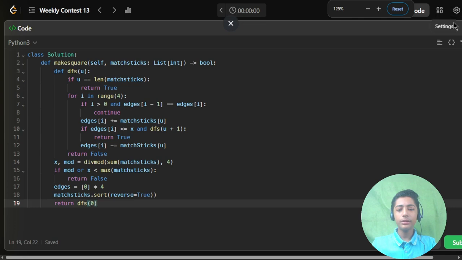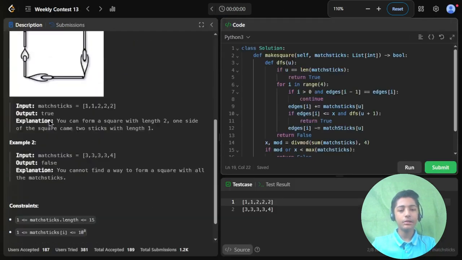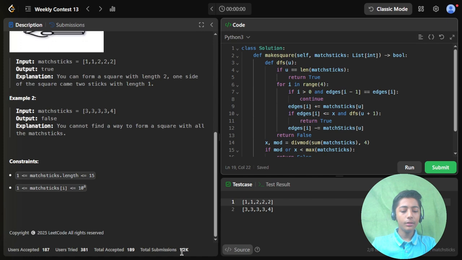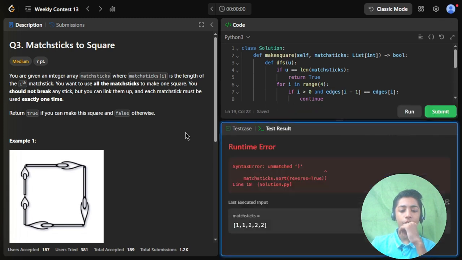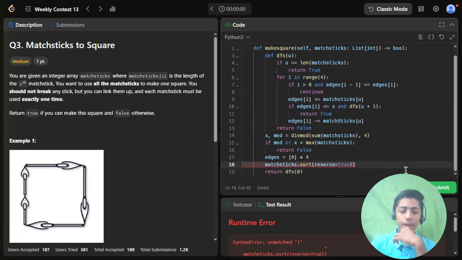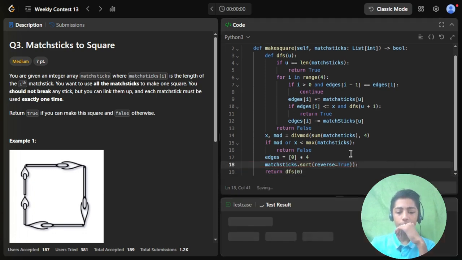Now let's see the running of the code. Please recheck all the code. 1.2k people have submitted this, and only 189 were accepted, 381 users tried, and users accepted is 187. Okay, now let's start solving this. Let's run this question. It is taking time, and it is giving me an error in line 18. It must be the ratio error.